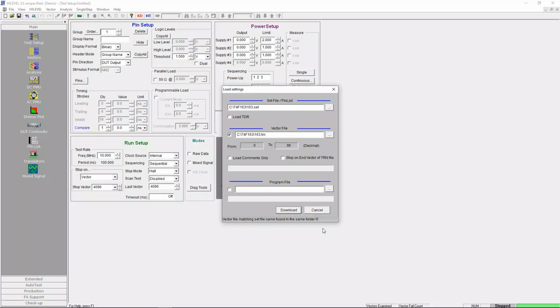The next window that opens is the Download Vectors window. Our set file has an association with a given vector file. We can either just download this file, or we can click Browse to look for another. We can also uncheck this box and not download a file at all. But in this case, let's download these vectors.